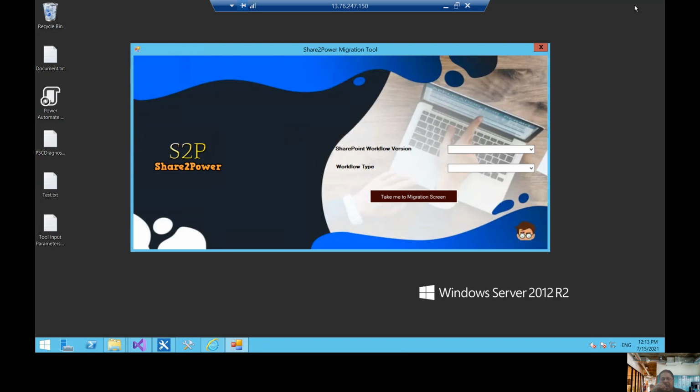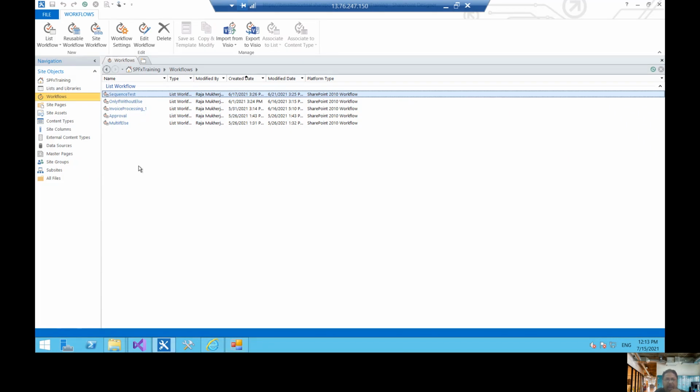Before I start using this tool, I'm going to open the SharePoint Designer so that I can show you the workflows which I'm planning to migrate. As you can see over here, 5 different SharePoint 2010 based designer workflows have been created, like approval workflow, multi-if else, invoice processing, sequence test. All these workflows will be migrated to Power Automate using our own tool.